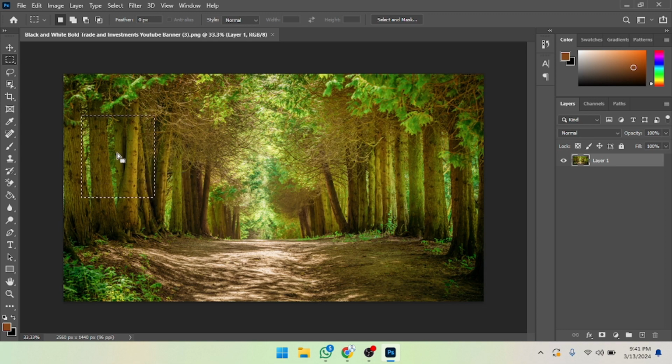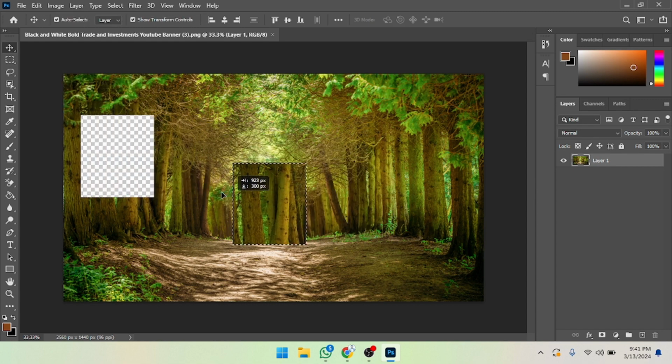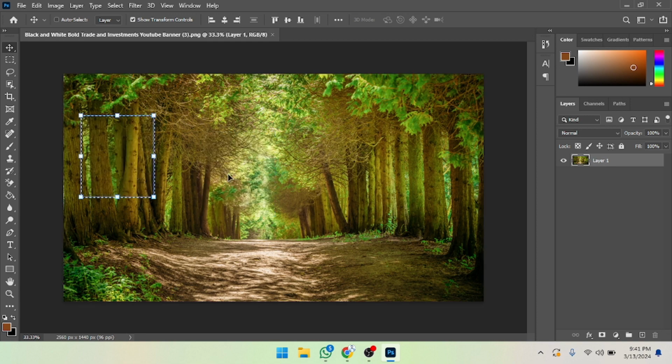So first of all, if you want to move this area, you can also do that. You have to select this move tool, and after selecting the move tool, you have to drag this wherever you want. For example, I'm going to press Control Z. So this was how you can move an area.